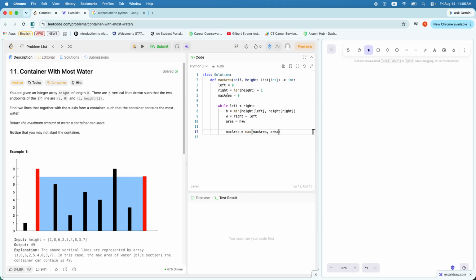For example, in the beginning it is 0, now the height is 1, the width is 8, 1 times 8 is 8 at this point. Now it is 8. So when you say max of max area and area, max area is 0 right now, but this area is 8. So that means this returns the value of 8, and it updates the value of max area. Now max area updates from 0 to 8. So we keep doing this.